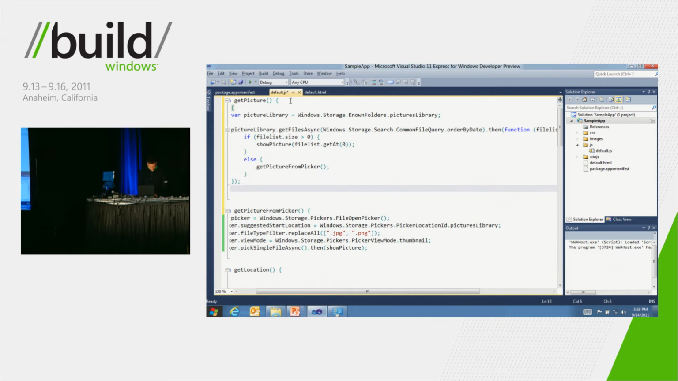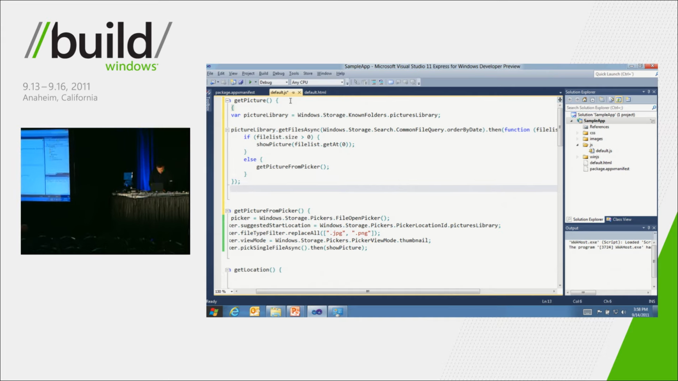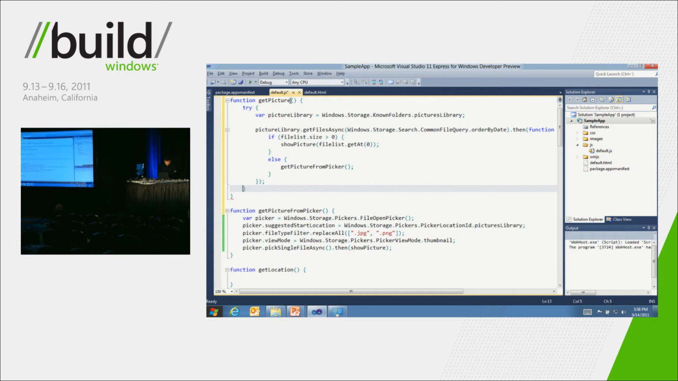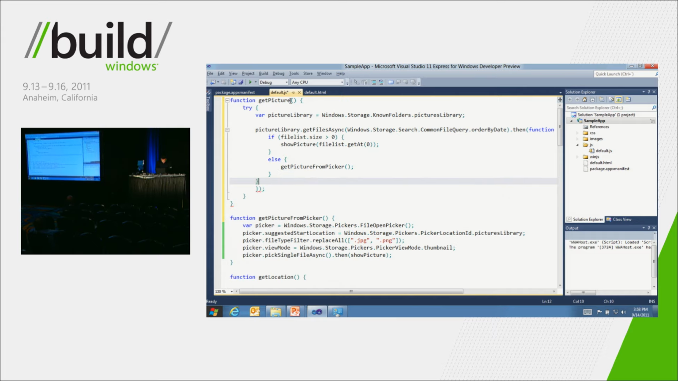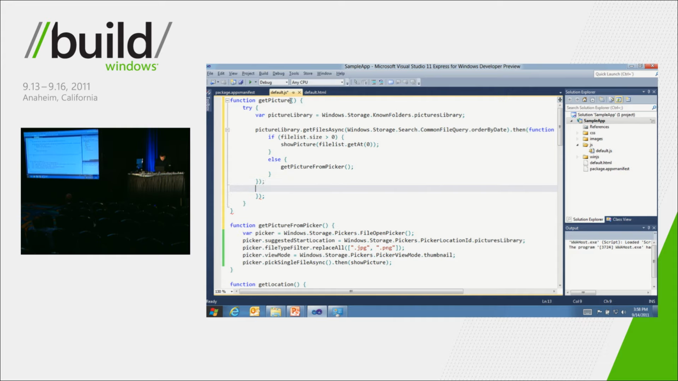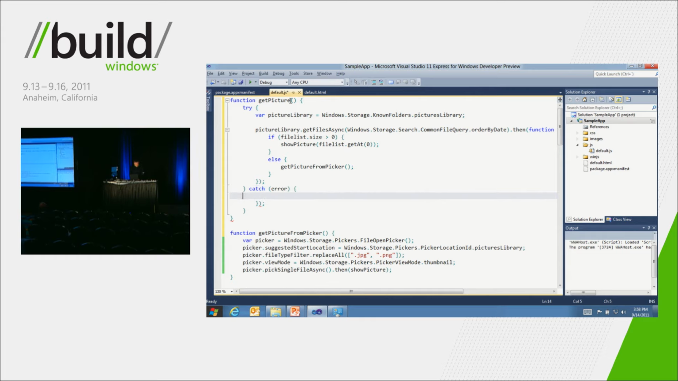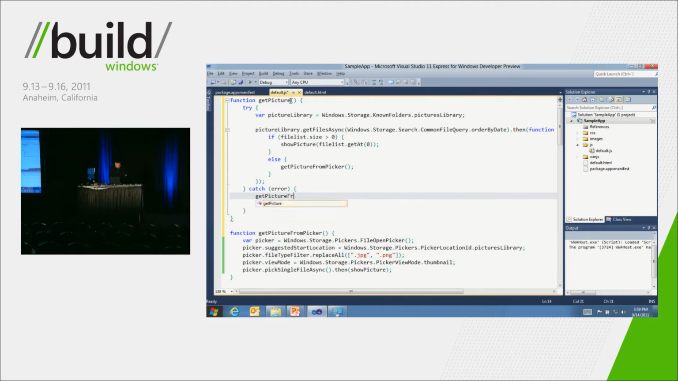Then let's see here. And I need to see a little bit more here. Wait a second here. Else, get into my counting of braces here. Okay, that is correct. All right. Okay, there we go. So now I need to have a catch to go with that. And if for some reason we have some other error, we'll bring up the picture from picker as well here.